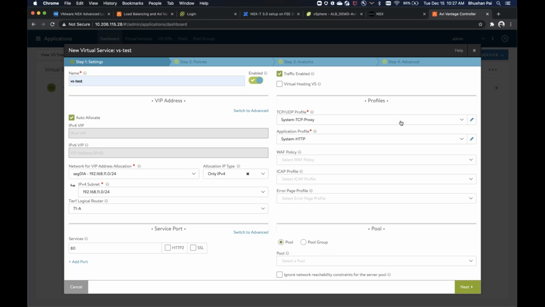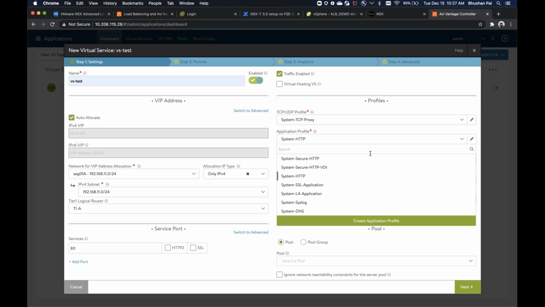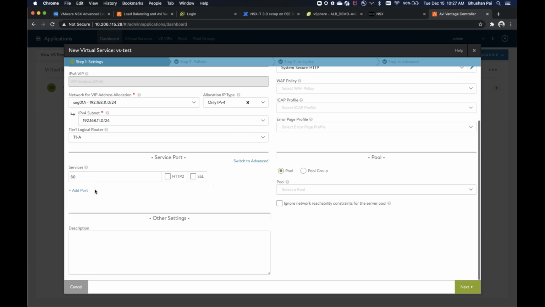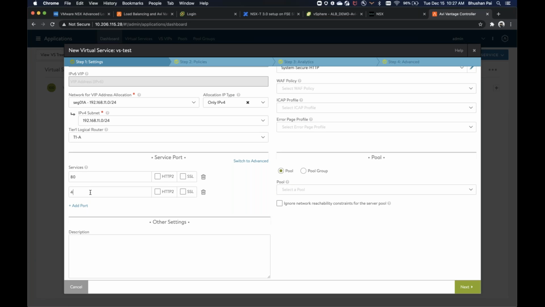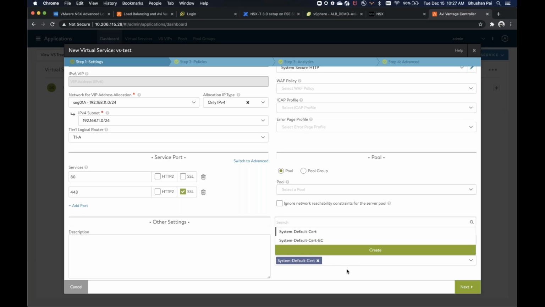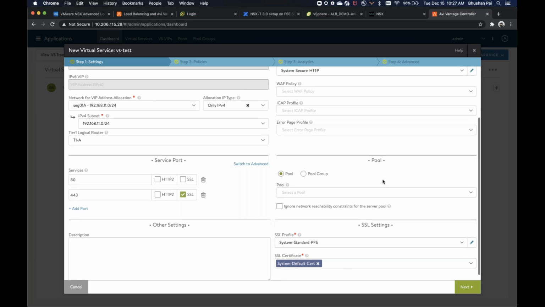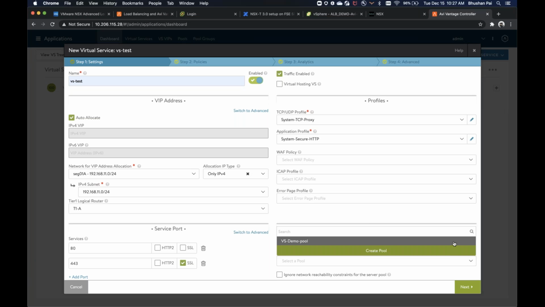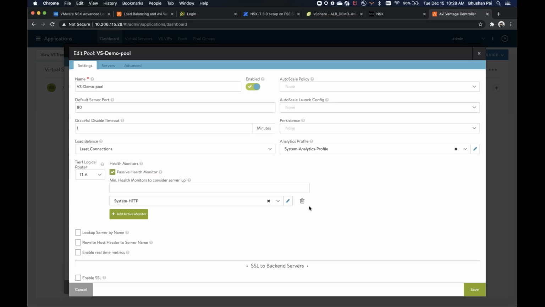And you can select the type of virtual service you want to create. So let's create a secure HTTP service and make it listen on port 443 on SSL. As soon as you click SSL, the SSL profile and the SSL certificate automatically get applied. Right now, let's just use the default certificate, but if you want, you can import your own SSL certificate and apply it.